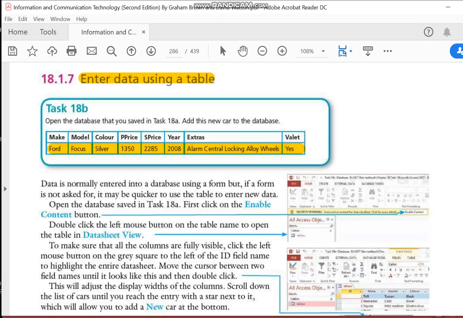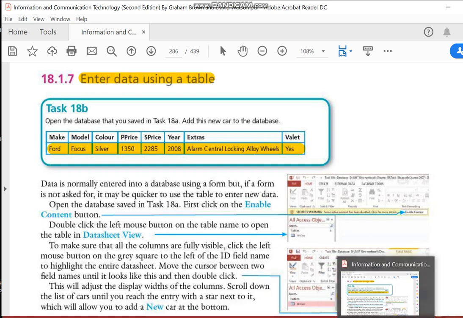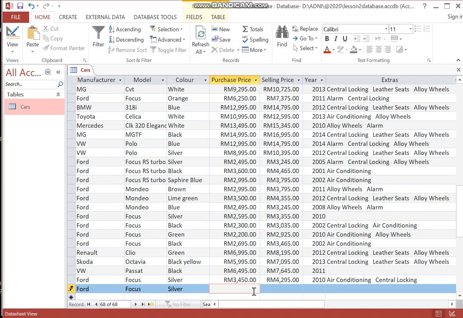Okay, very easy, you just type in the number. Then it will do the setting for you, 1350, and see, it will change it to currency value. So you don't have to waste time to enter the RM 1350. You just key in the number. This is 2285. Once I press that, it will change to the format that we have set before.